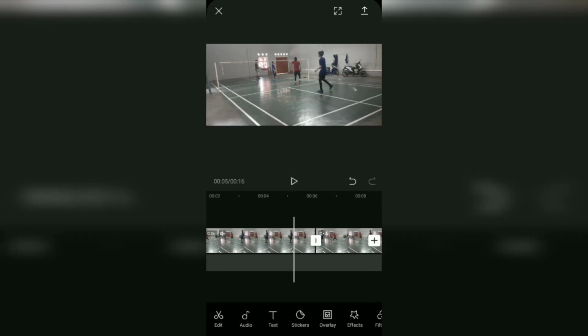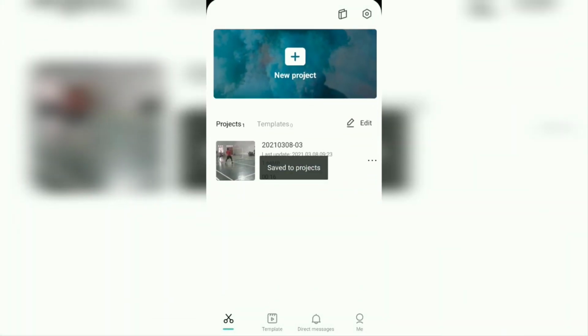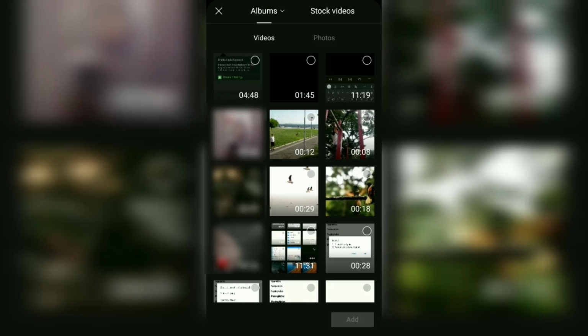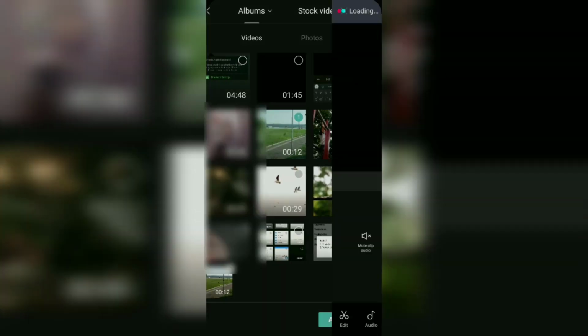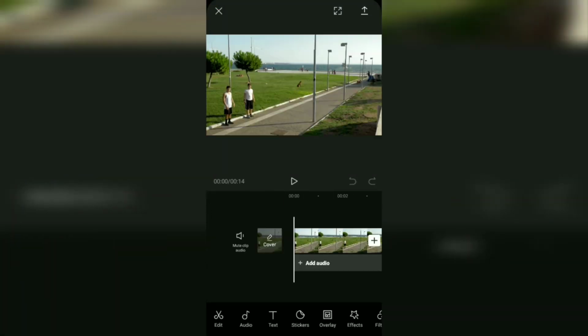In the next tutorial, you can also make slow motion videos in CapCut using the curves method. But before doing so, I will give an example with a different video. So, I'm going to create a new project. Then add a video that's completely different from the video in the first tutorial. Using the curve method to slow down the video.